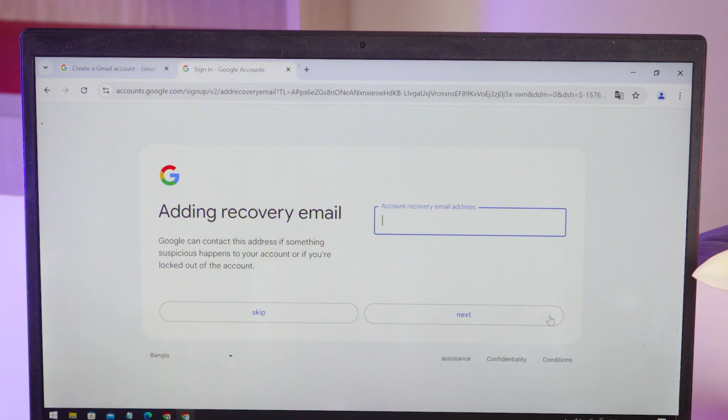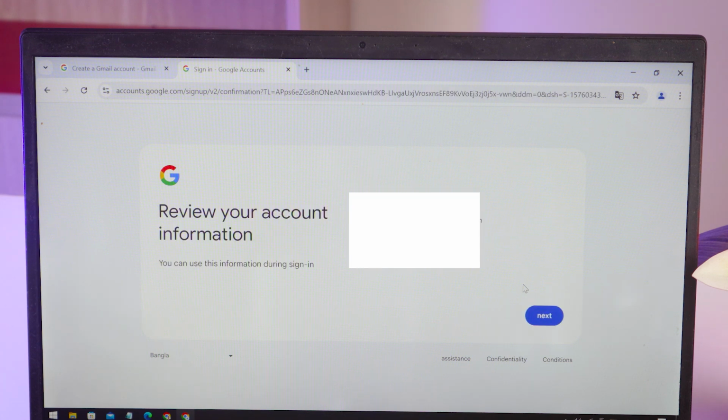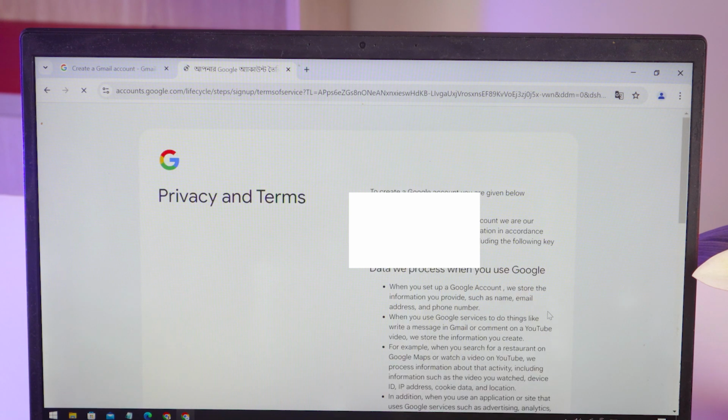And if you want, you can add a recovery email address. And if you don't want, you can skip it. Then directly you can go on next to your email address, right?